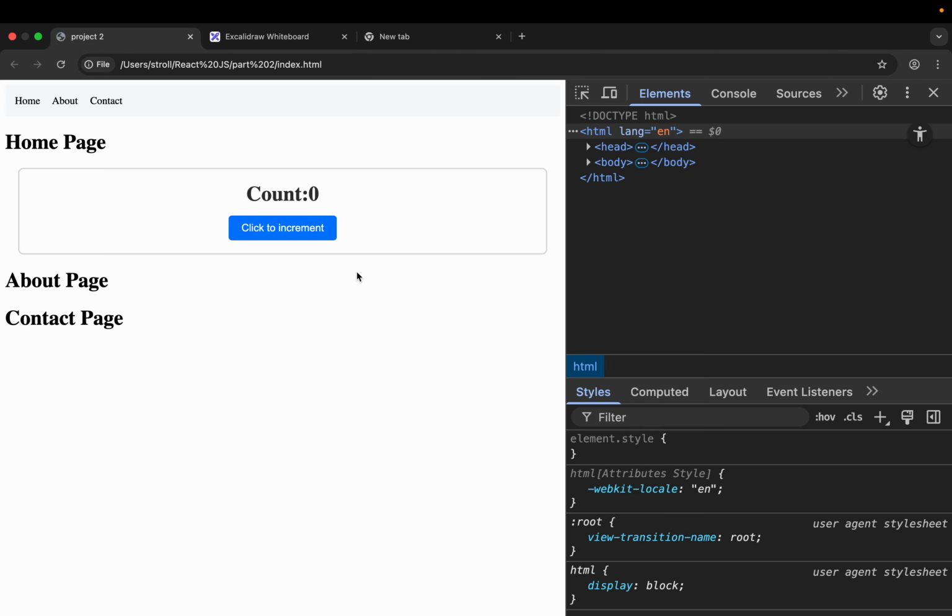As we got in over here, we want to add some functionality. We want that 0 to be converted to a number depending on how many times we tap on this click to increment. We also want to do a couple of things: whenever we are on the home page, I want to hide the about and contact, and the same goes for the about and contact pages as well. So let's kick things off with that.